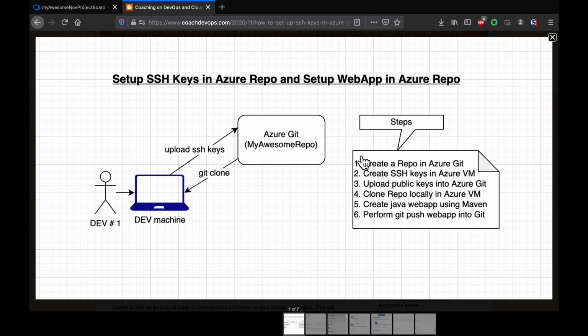These are the steps, and we're going to walk through the steps shortly. That's what we would be doing.